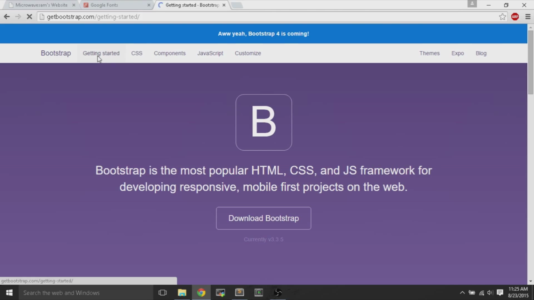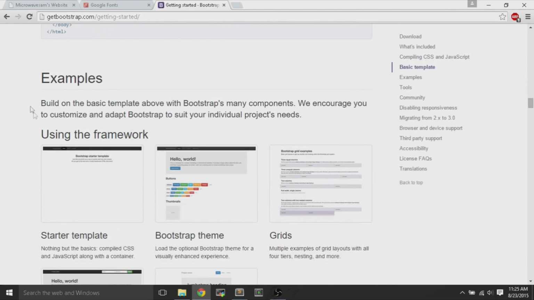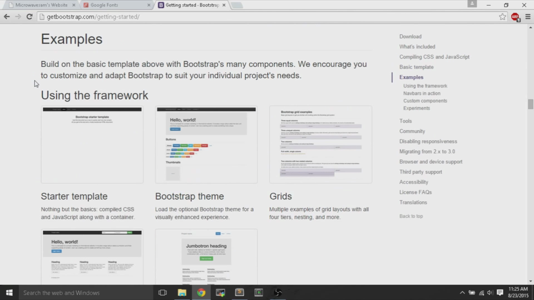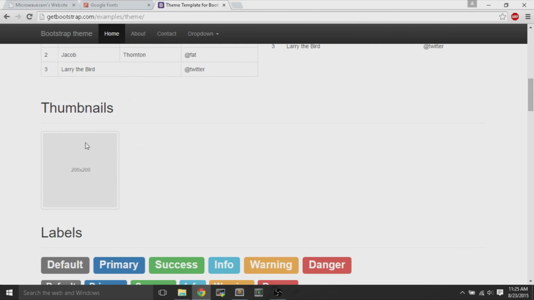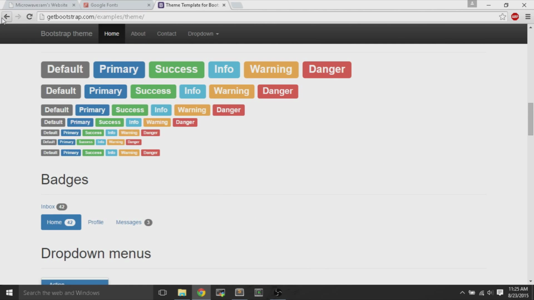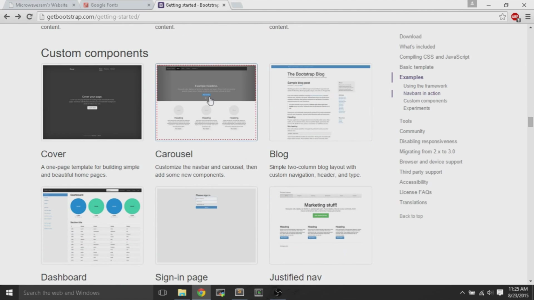So we'll get started. And if you scroll all the way down to this section called Examples, you'll see a bunch of Bootstrap only examples that are given. Now, they might use a little bit of custom CSS, but the core part of the websites, all of these templates, are basically Bootstrap only. So, for example, we can go to the Bootstrap theme, see how they use buttons, see how they do tables, etc., etc.